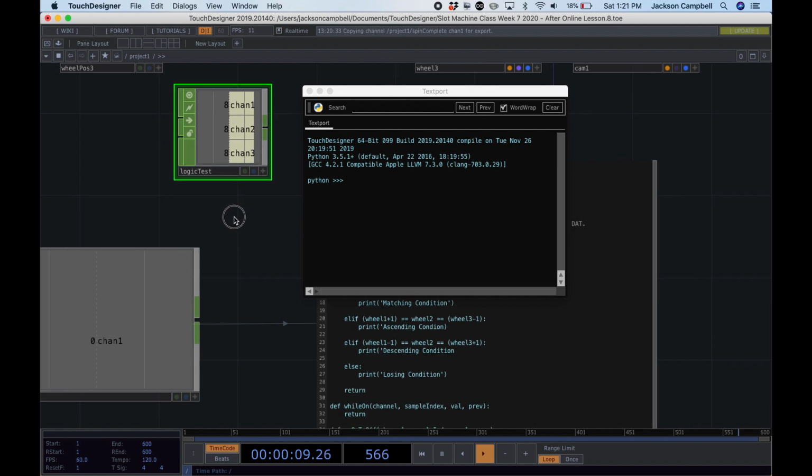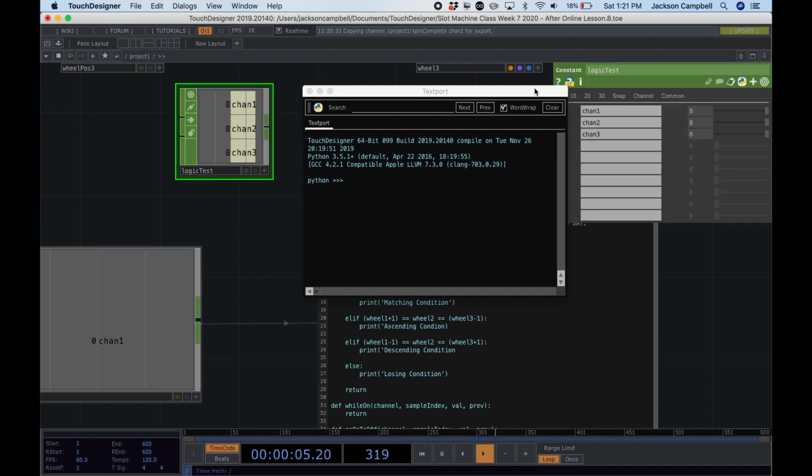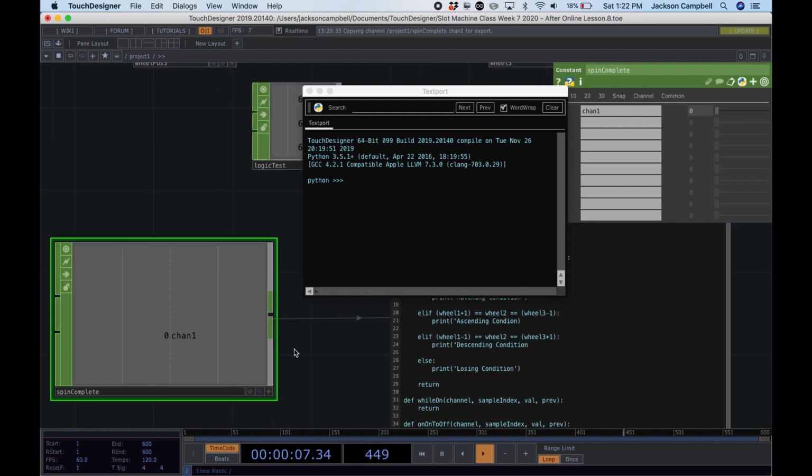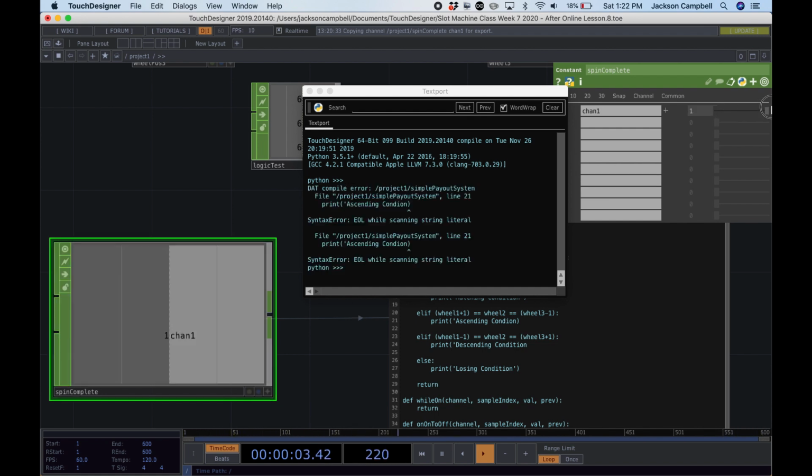All right. So now, again, you can change these by hitting parameters, going into these and typing in numbers here. So let's change these to 6s. Okay, now over here on our spin complete, go ahead and drag this to 1 and then drag it back to 0.